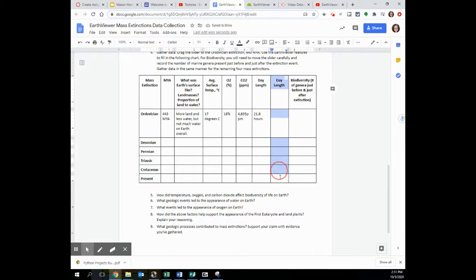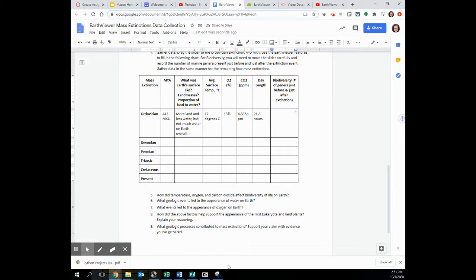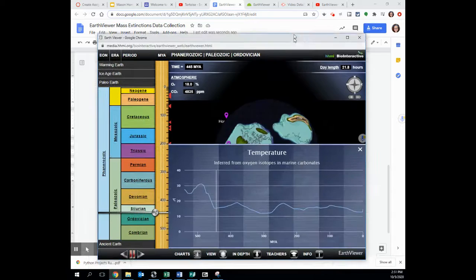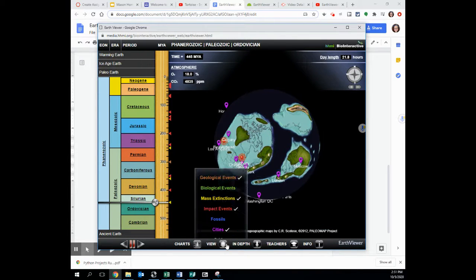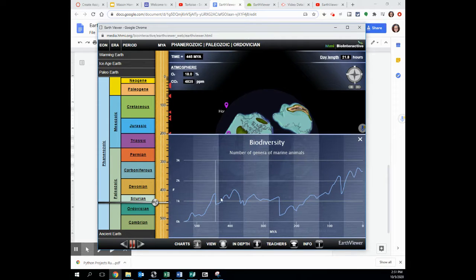Then, oh, I don't need this part of my table, so I can delete that column. And then the biodiversity, so just before and just after the extinction, can be shown. When I click charts, I can click on biodiversity charts, and I can see right before the line, so the line is that time period. So right before that extinction, about 1,500 was the level of genera or biodiversity.